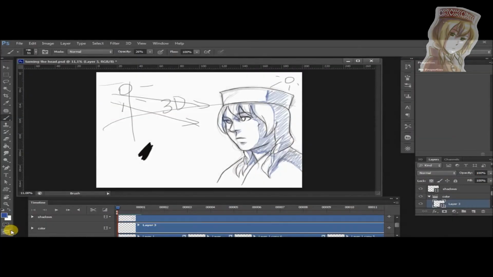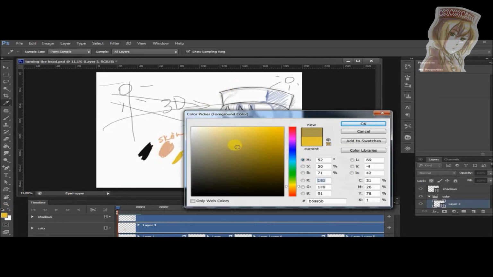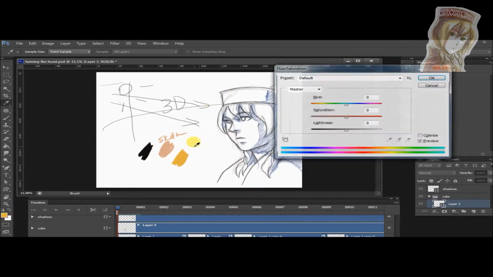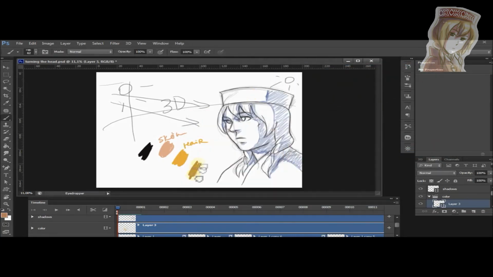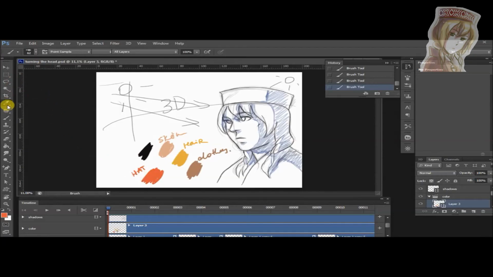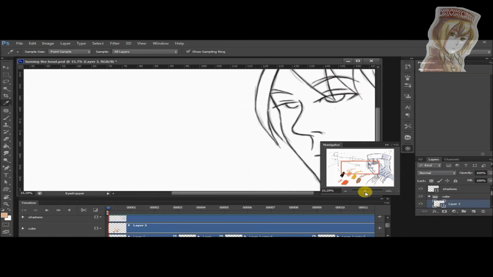Next, I advise you to create a palette for the colors you will be using. Remember that you can always change the color in the hue saturation settings. This one will be for her clothes and this one for her hat. When the palette is ready, you can use this eyedropper tool to pick up the necessary color. So finally, let's start coloring.